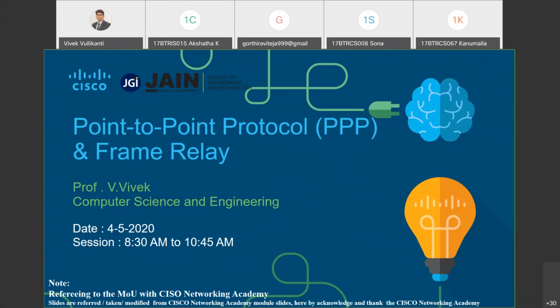And the other topic which we are going to cover is frame relay. Our major focus is going to be on configuration of frame relay for today. Though we cover point-to-point protocol basics, our major focus is going to be on frame relay configuration today. All right, because this frame relay is part of your laboratory experiment also.